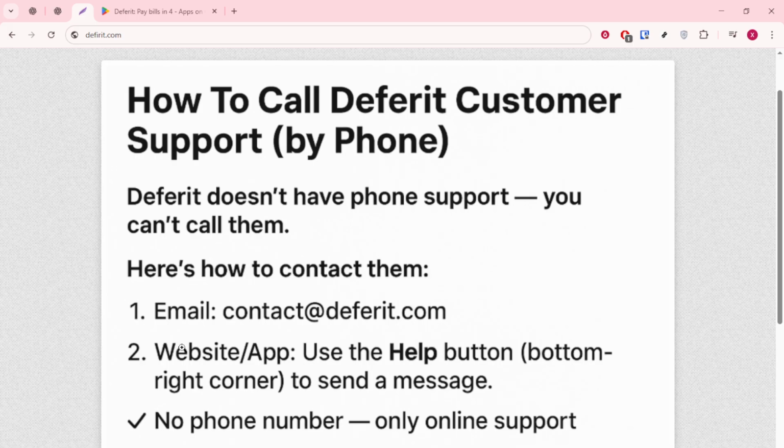If you're lodging a complaint, you can use the very same help widget form or the support email. Phone support isn't available, so stick to those channels for the fastest resolution.